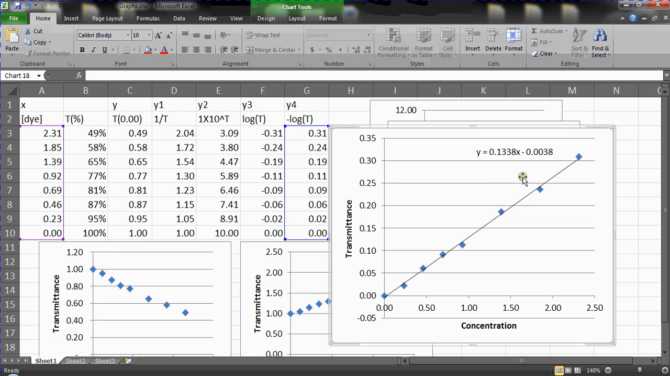So now, I want the dye concentration of my Gatorade. I already took the transmittance of it, so I just plug in the transmittance and I can solve for the dye concentration. So it's going to be negative log of, so y is negative log of the transmittance, so negative log of whatever you find the transmittance of the Gatorade to be is equal to 0.1338 x, x is the dye concentration, that's what you're solving for, minus 0.0038. Once you solve for the dye concentration, you've then successfully found the concentration of the dye in the Gatorade. That was the objective of the lab.